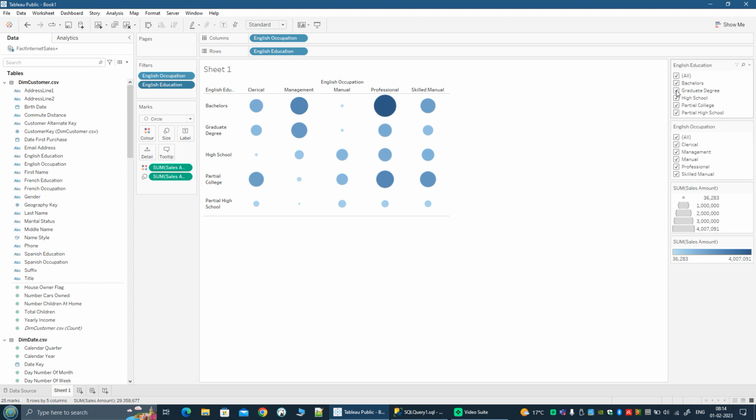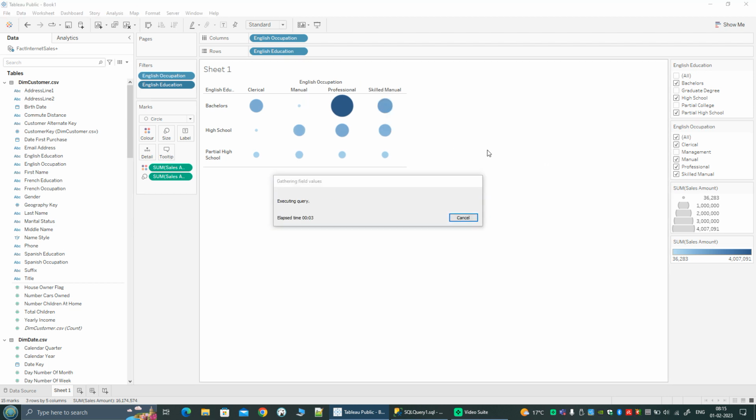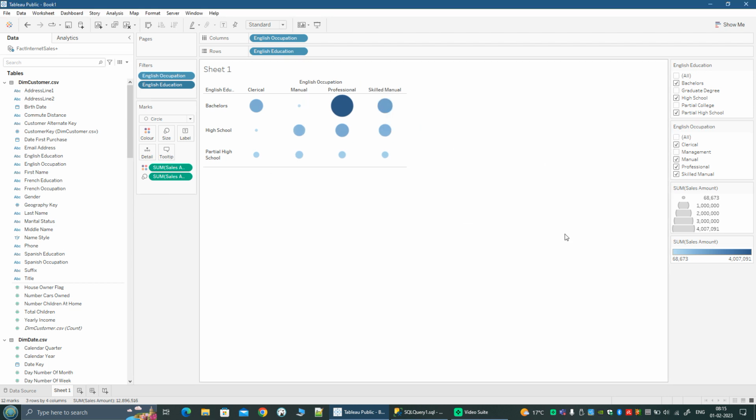So from the education now, if I start filtering out, instead of the columns being filtered, you will see the rows are being filtered out, right? Because it's a two-dimensional table. So any filters you apply on the education, you will see fewer rows. Any filter you apply on the occupation, you will see fewer columns. Okay, so this is how a filter works.